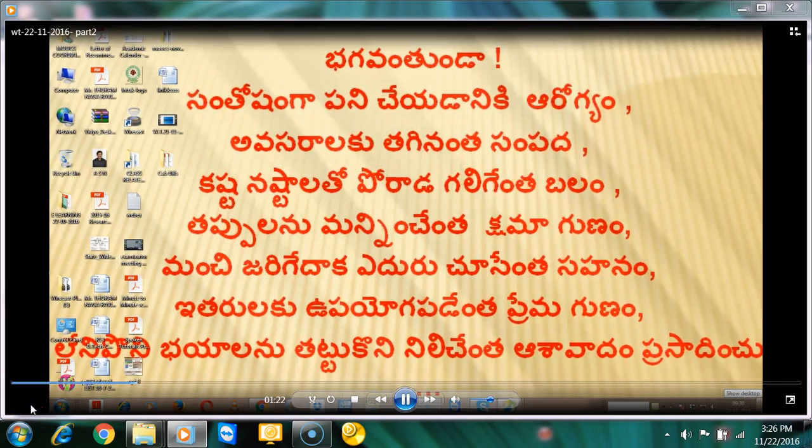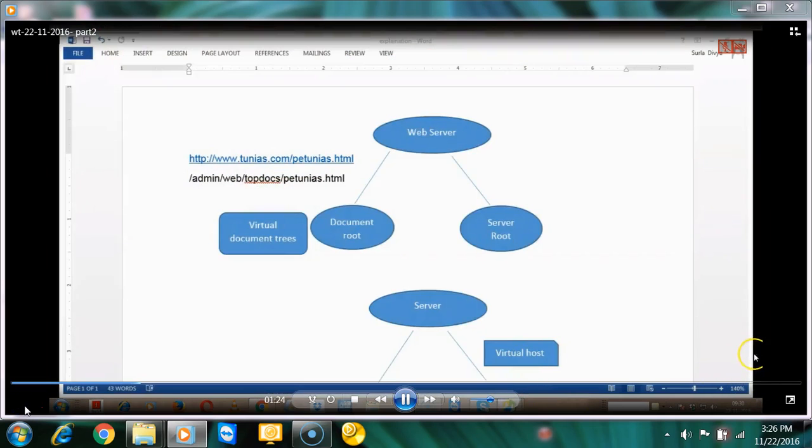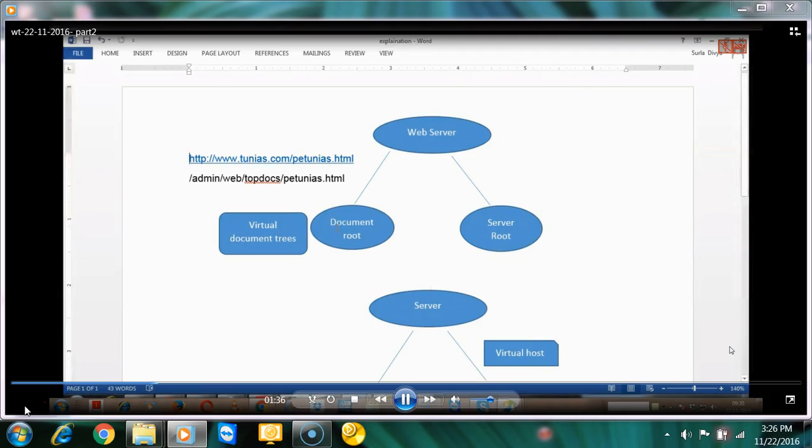So the different organizations from which this concept has come up, and all this communication runs through HTTP. Here in this Word document, you can find a document root, a server root, and the web server. So this particular web server has the document root as one child and server root as the other child.